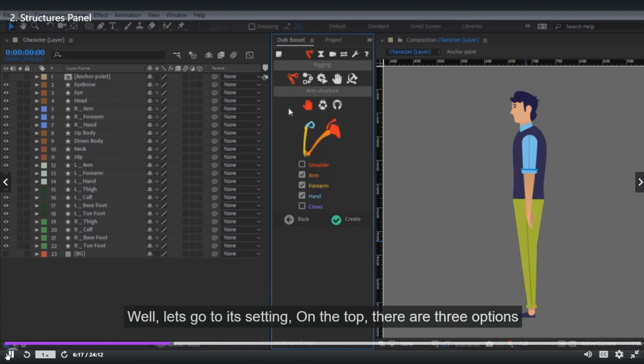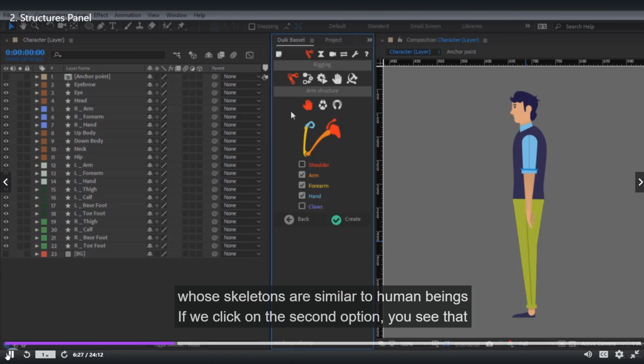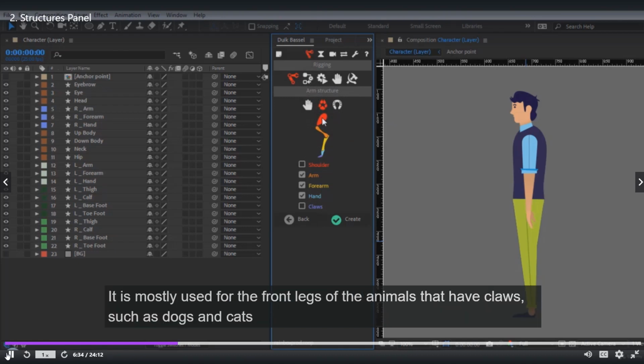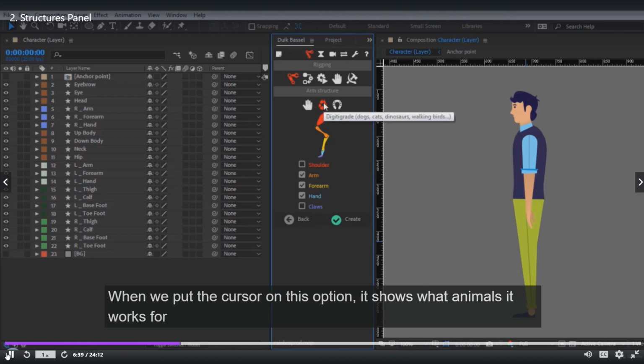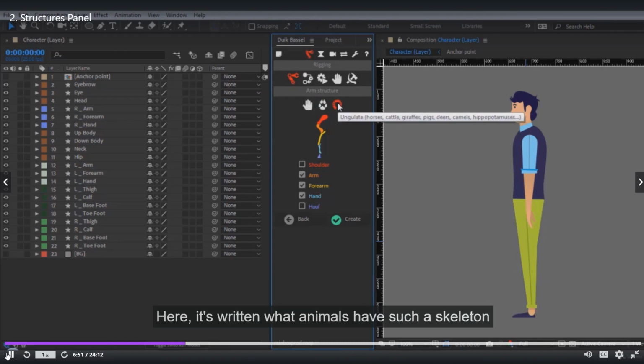On the top, there are three options. The first option is used for human skeletons and mammals, birds, rabbits, and other animals whose skeletons are similar to human beings. If we click on the second option, you see that it's mostly used for the front legs of animals that have claws, such as dogs and cats. When we put the cursor on this option, it shows what animals it works for. The third option is used for animals that have hooves, such as horses, camels, and cows. Here is written what animals have such a skeleton.